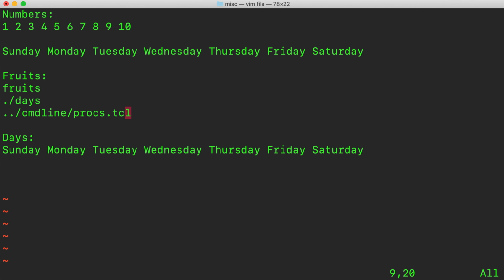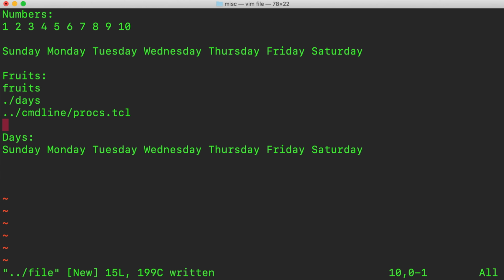And one last tip, if you want to save the current file to another directory but with the same file name, use %, and then followed by R. Yeah, that's all I wanted to share.